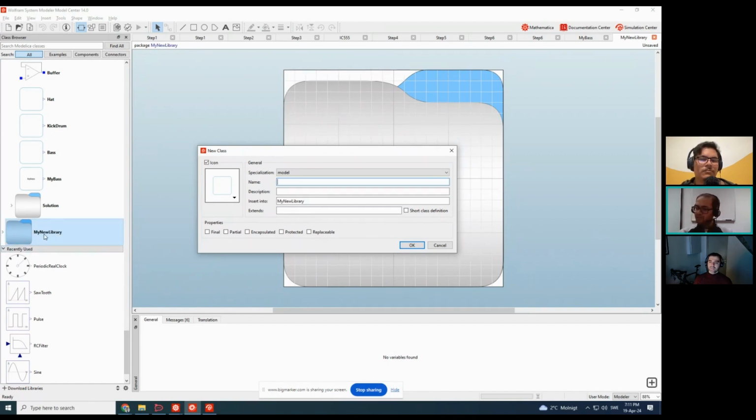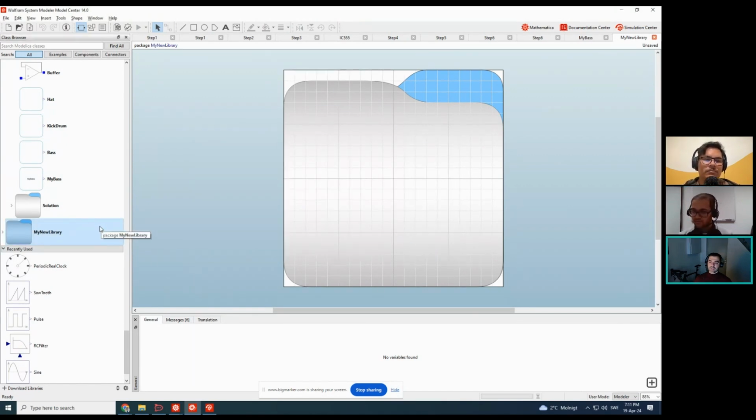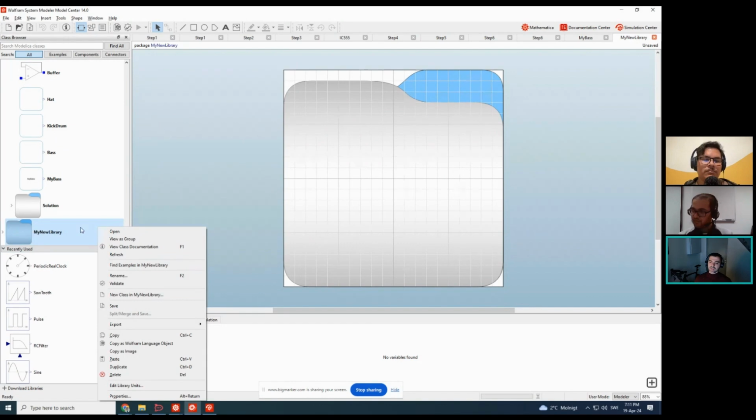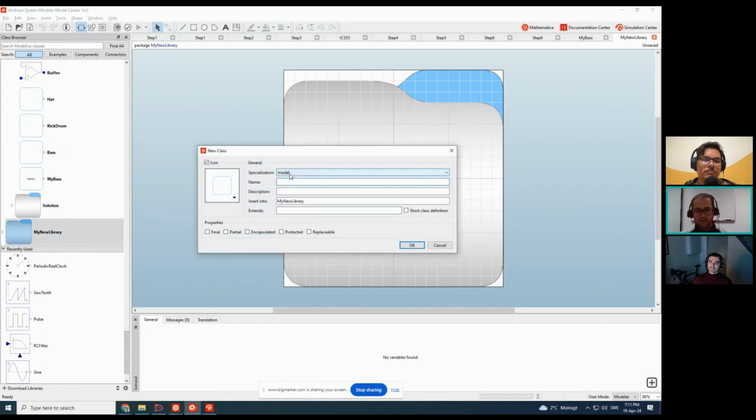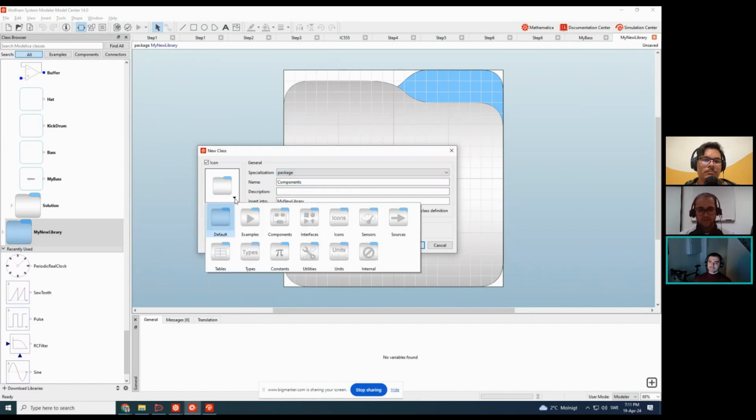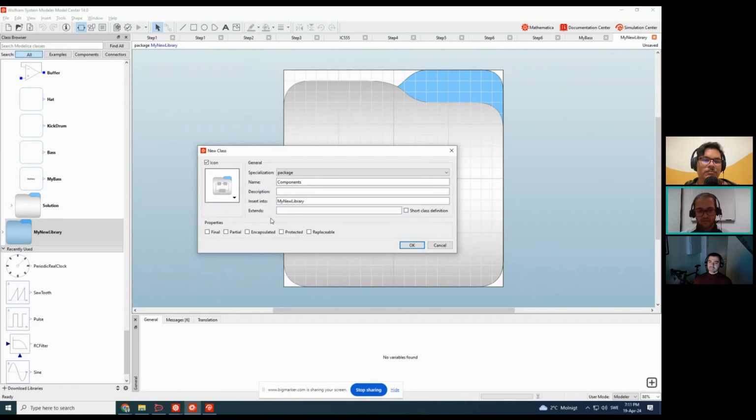And using a similar method, you can create further sub packages inside a top package, and then you can create your own libraries. I see. So can you create just two of them to show how those new sub packages are listed? Okay, so let's try to repeat the process so people can remember. Right click, new class in my library, specialization, select package, and let's write components, right? And then we will select a suitable icon and then click OK.